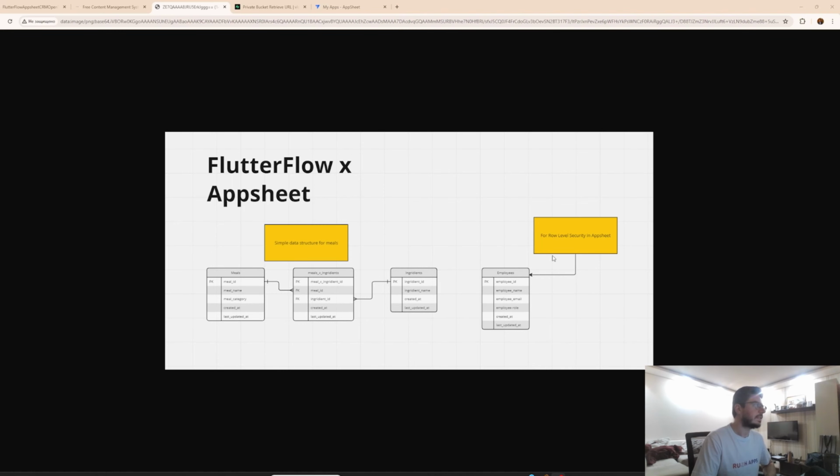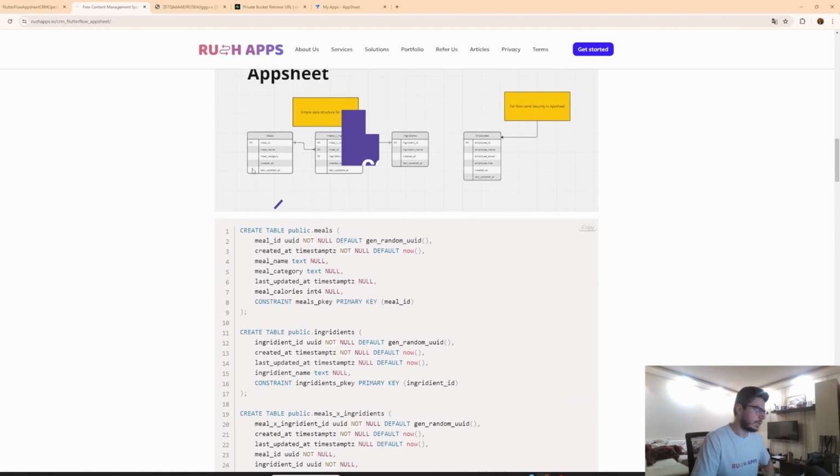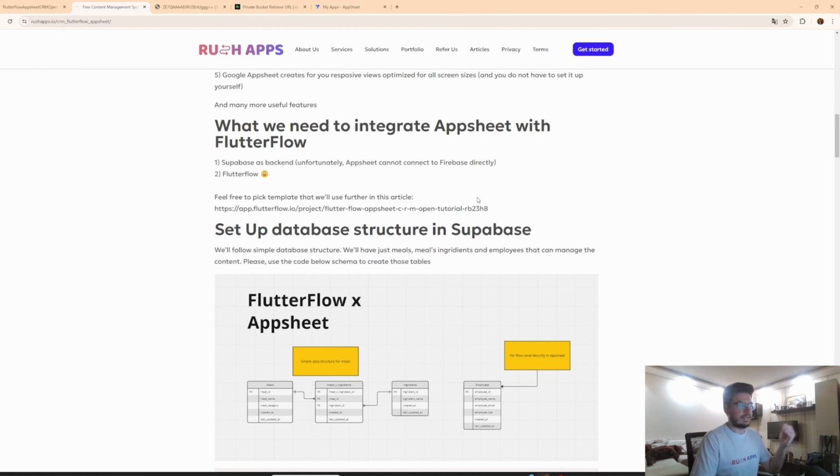So let's start actually with setting up everything that is needed from the back-end side of things in our Flutterflow application. First of all, as always, please feel free to use the template that is provided in our article on the same topic on our website. It's located here under what we need to integrate Appsheet with Flutterflow. You can clone this and start with me.